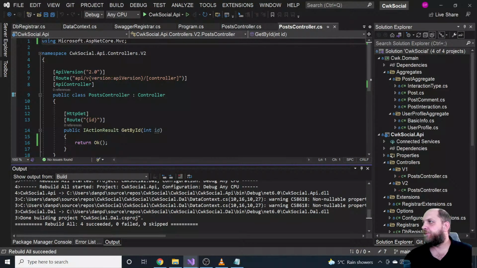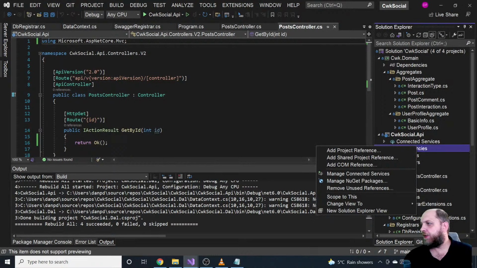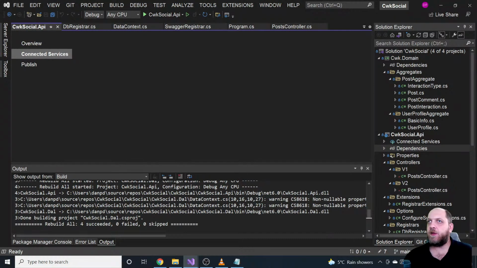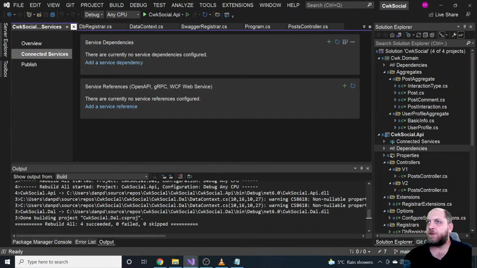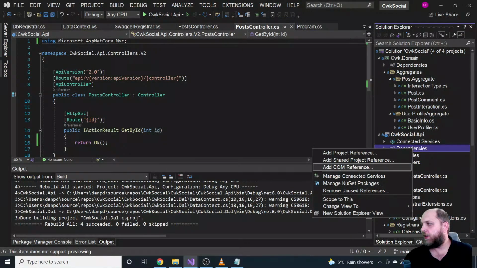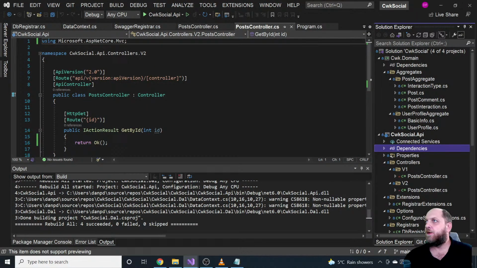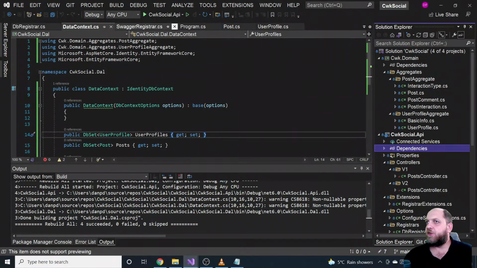Cool, everything is okay. Now let's try again. Dependencies. Oh, but I don't want to manage connected services. I just want to manage NuGet packages. But it's still, that's strange. Oh, that's totally strange. Let me close up some things here, because it really got crowded here. So I'm really not sure what exactly happens here. Why is this the case?